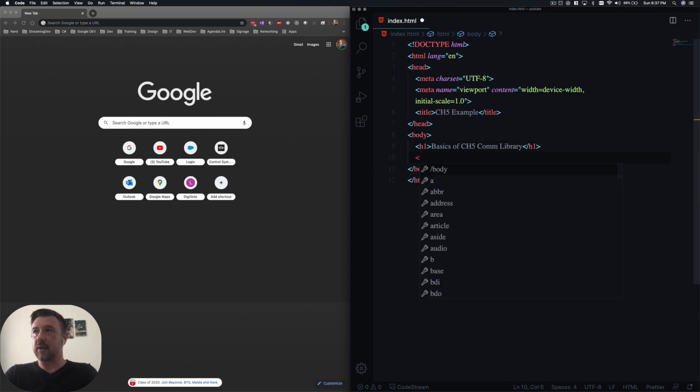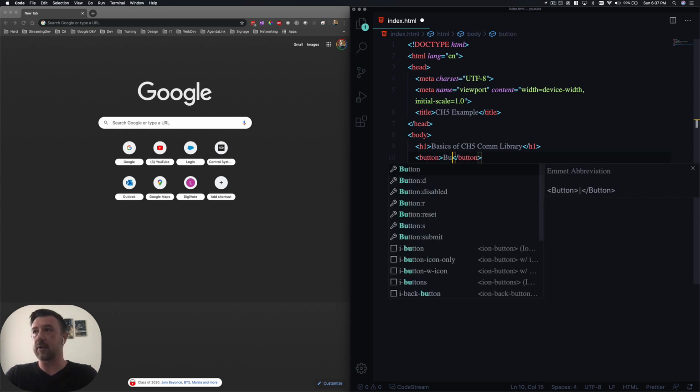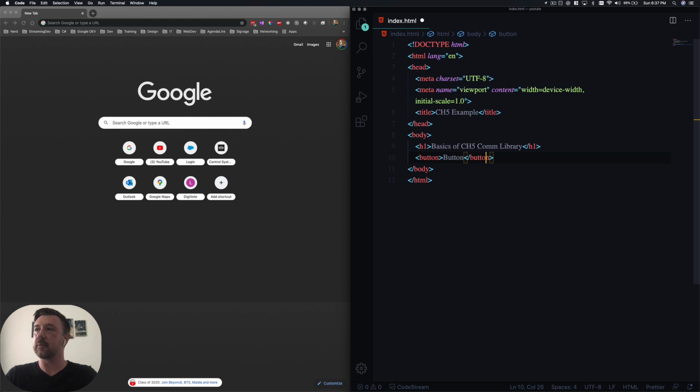And then for the first example, I'm just going to make a button, and I'm going to call this button. And that's it. Technically, if we run this, it will work. It's not going to look very pretty, but it's going to work. Before I run it, though, actually, let's just run it and see what happens, just for giggles.